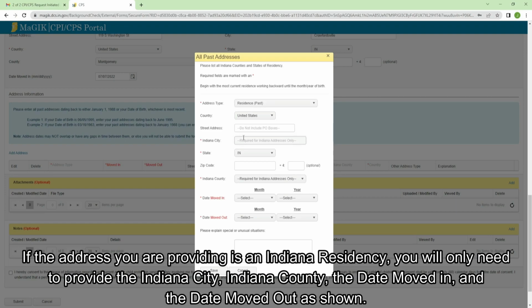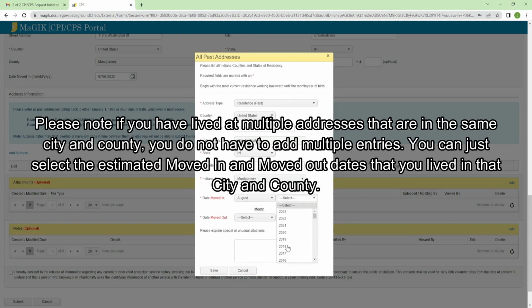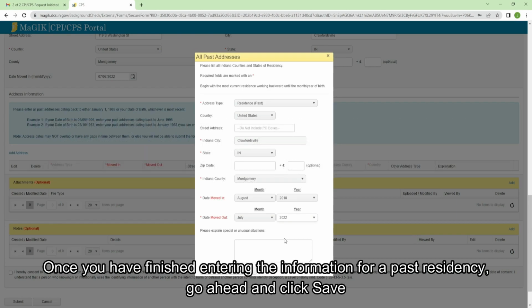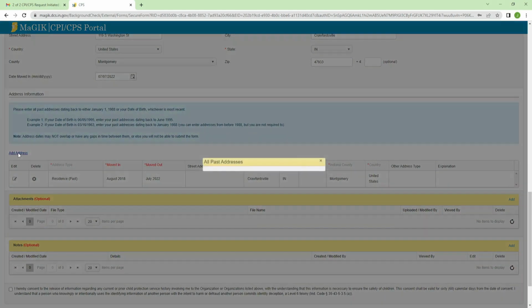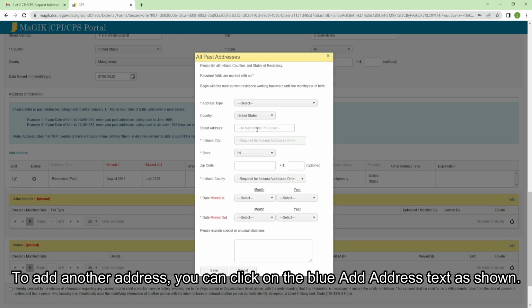If the address you are providing is an Indiana residency, you will only need to provide the Indiana city, Indiana county, the date moved in, and the date moved out as shown. Please note, if you have lived at multiple addresses that are in the same city and county, you do not have to add multiple entries. You can just select the estimated move-in and moved out dates that you lived in that city and county. Once you have finished entering the information for a past residency, go ahead and click on Save. To add another address, you can click on the blue Add Address text as shown.